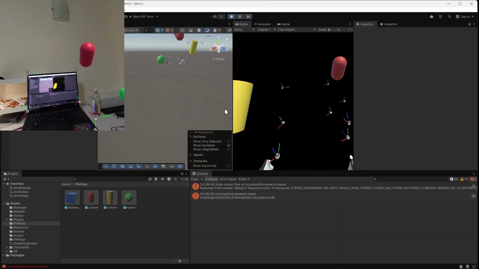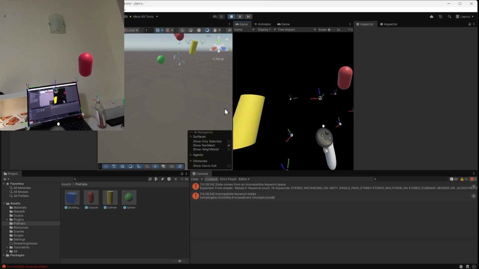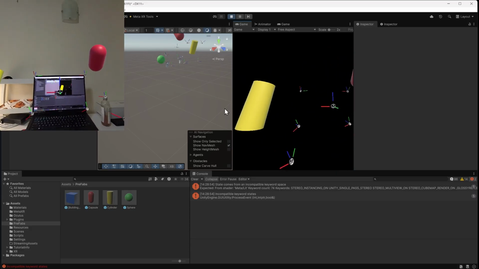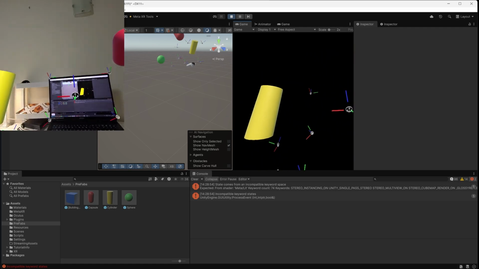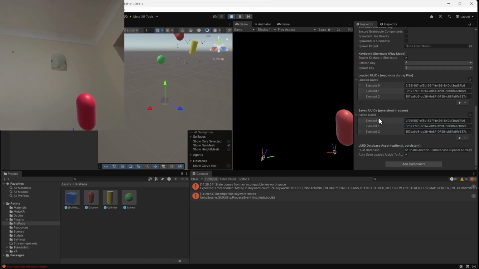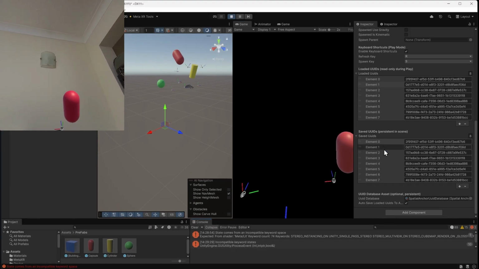So what if I create too many anchor points? I want to delete one of them. So I just do another one here in front of me. All I need to do is go to the plugin, which is the spatial anchor manager. If I press the button R, you will refresh the entire list.